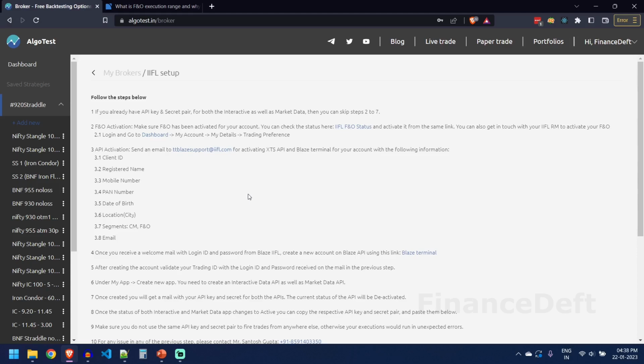So the first thing you need to do is ask your broker to create an XTS API application for you. You can either mail them or contact your relationship manager to get the XTS API username and password. They have provided the steps here. You need to fill all these details and send a mail to this particular email ID, or contact your relationship manager to get this XTS activated for you.